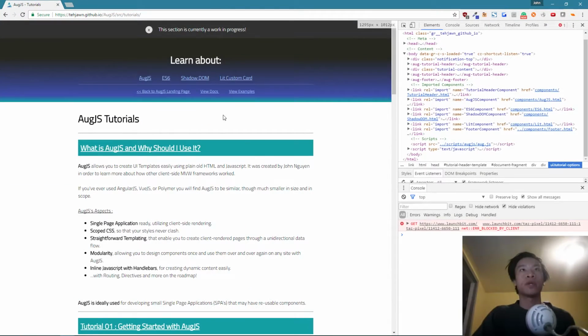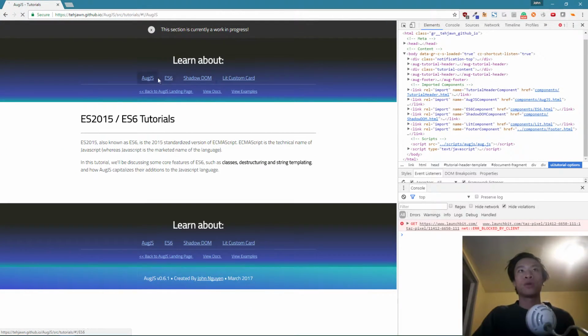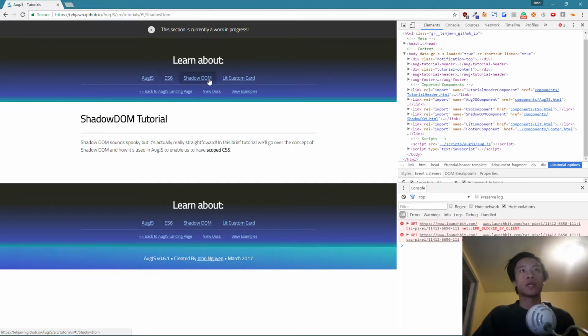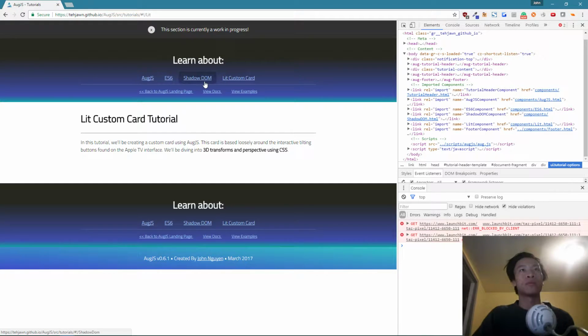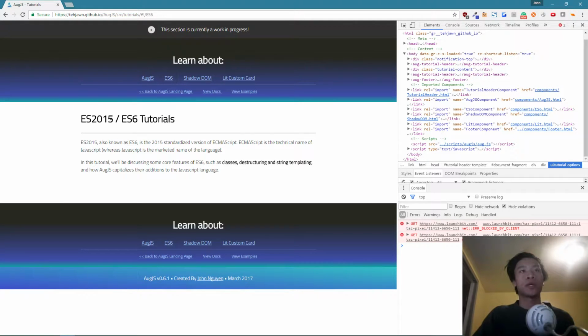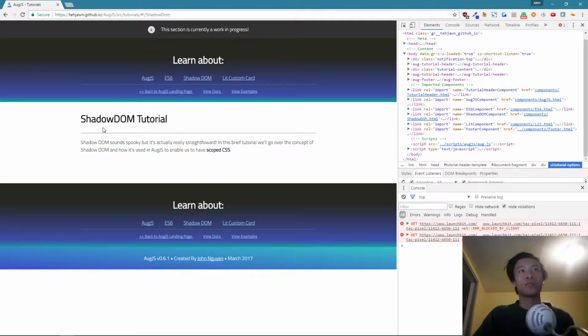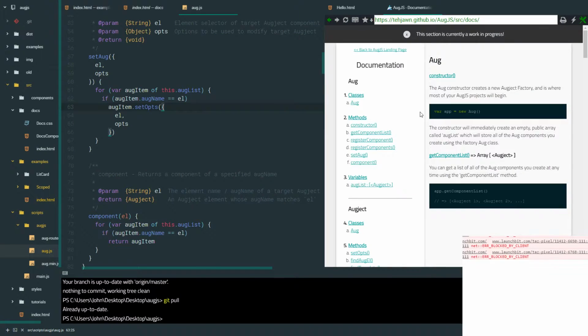So if we go over here, I'm actually doing a setOps on the page, and this middle section right here is changing according to those options. So the options here might be template ES6. This one might be template shadow DOM, template lit, and so on and so forth.